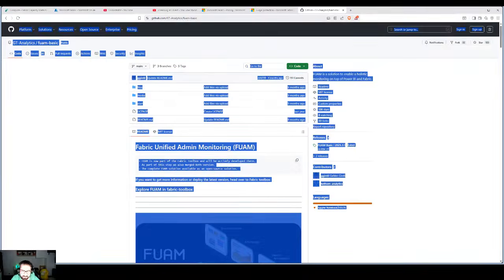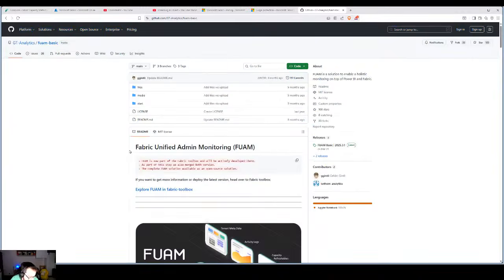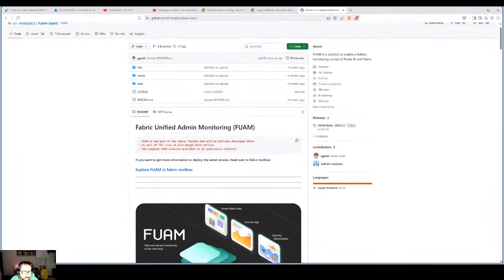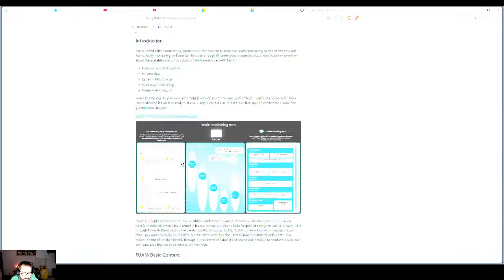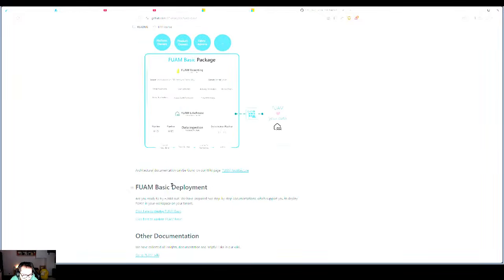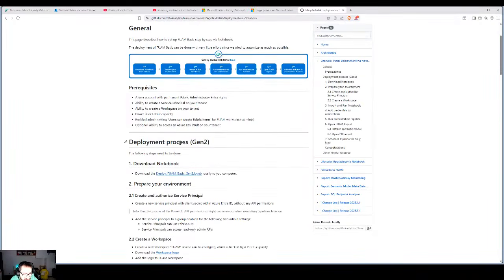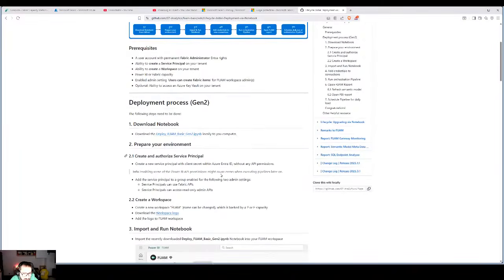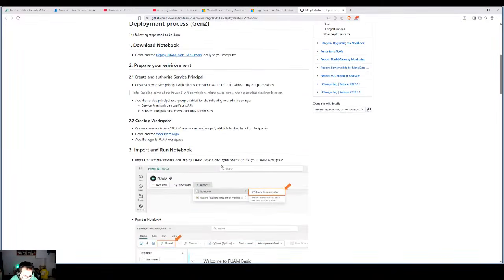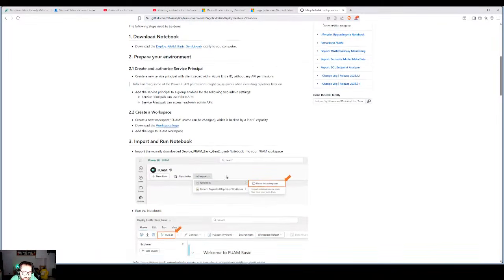So here, when you're on the GitHub of FUAM, you have all of the steps you have to do, and here you have the guide. You click here to deploy FUAM, and it explains how you have to do it. You have to download this Power BI notebook. You will execute it. You have to create a service principal account and the workspace. You have to give the right settings, etc.